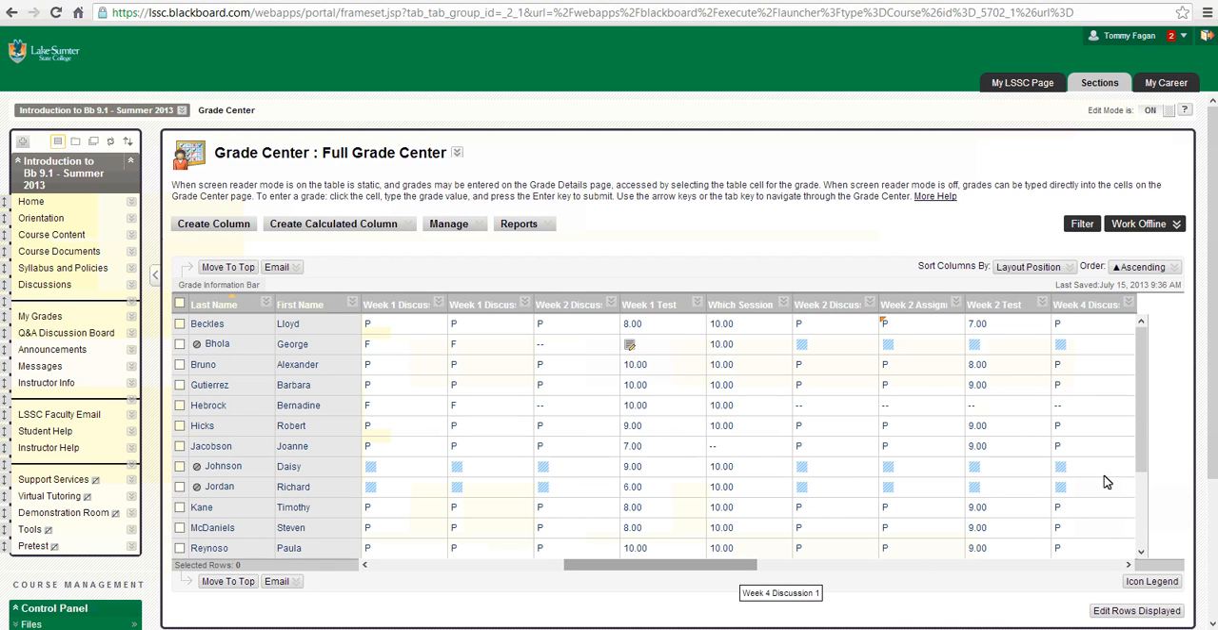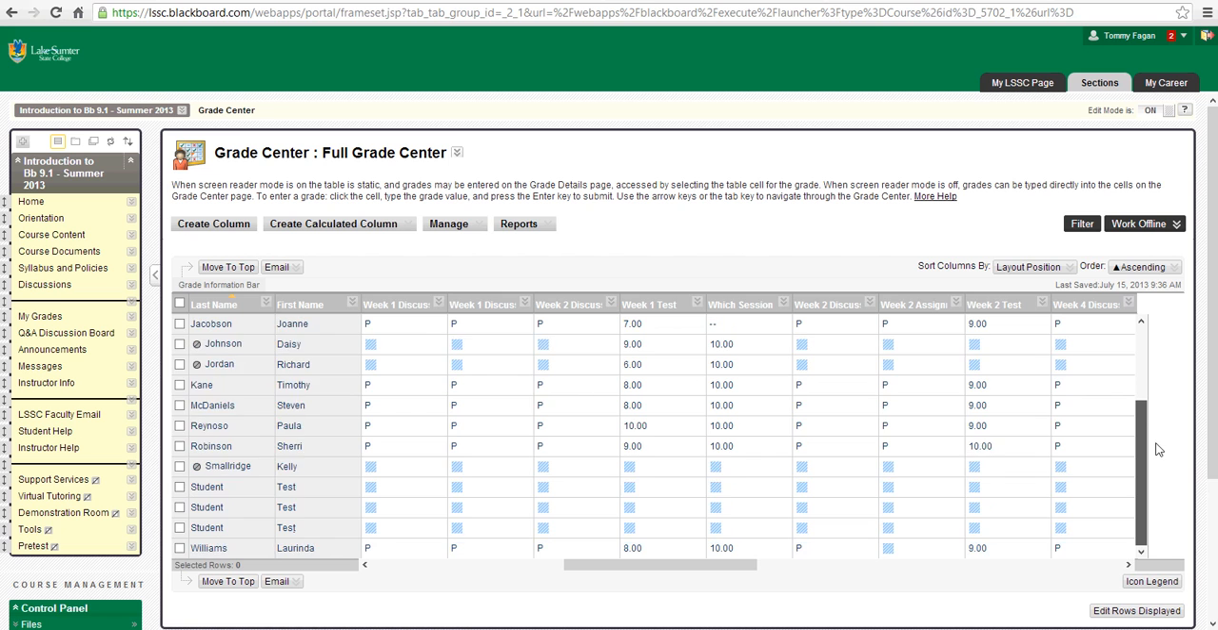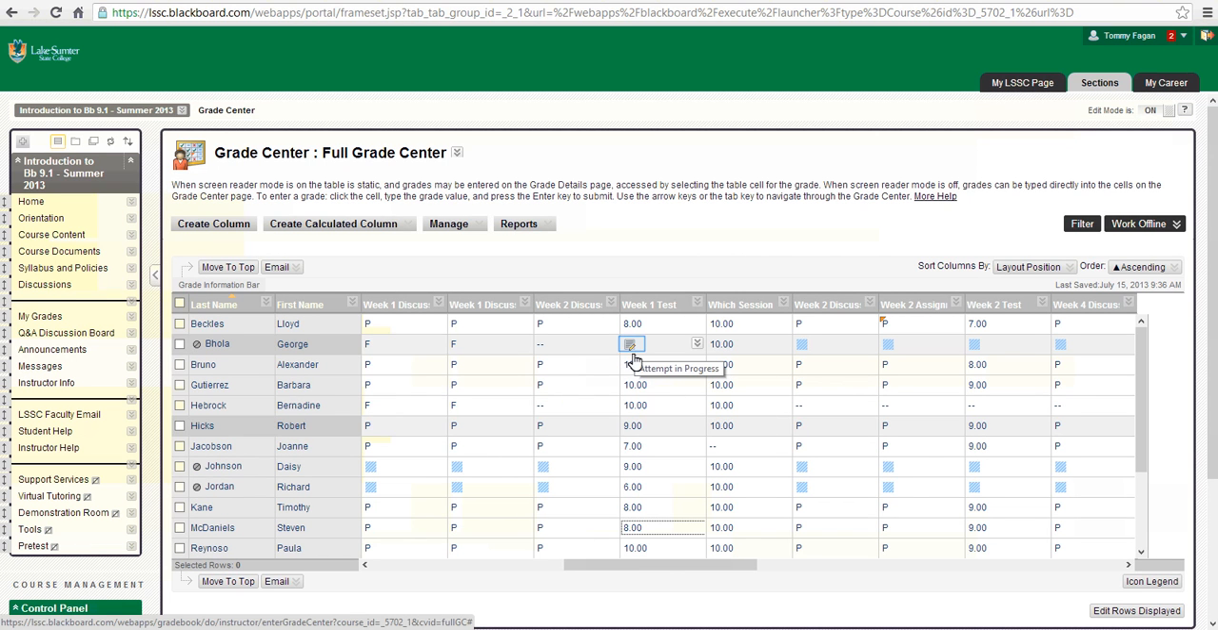Scroll down, and any student who does not already have a grade or a needs grading or in progress icon in their grade column should be awarded a zero. Simply click on the empty box, enter a zero, and click the enter button. Do this for all students who did not reply to the discussion.